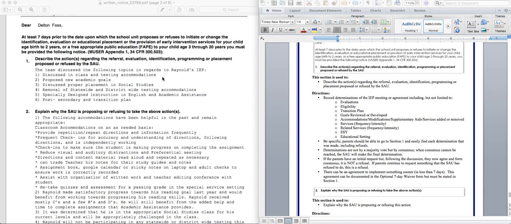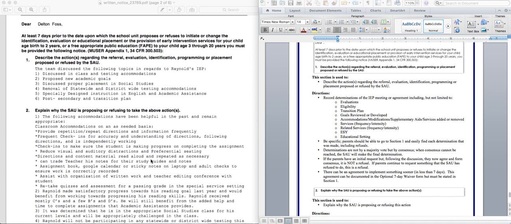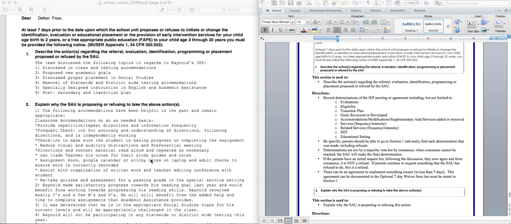So, for example, you may have discussed in-class and testing accommodations, but what was the determination? The determination looks like the current accommodations would remain in place. When current accommodations remain in place, the determination is that the team agreed to keep the current accommodations in place. You don't have to relist them. If new accommodations were determined, then you would state that in section 1. New accommodations were determined by the team to include, and you would list them.